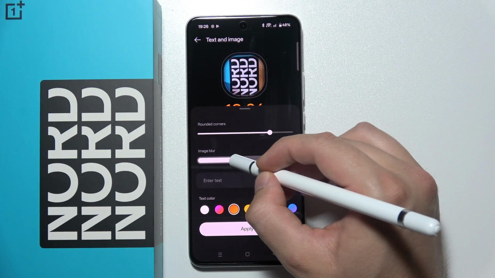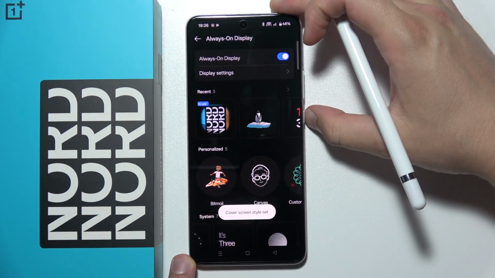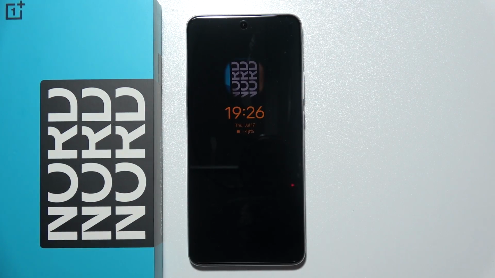Now I have to make some correction. There we go. Click apply, and now when you lock the screen, you will find the new always on display theme.